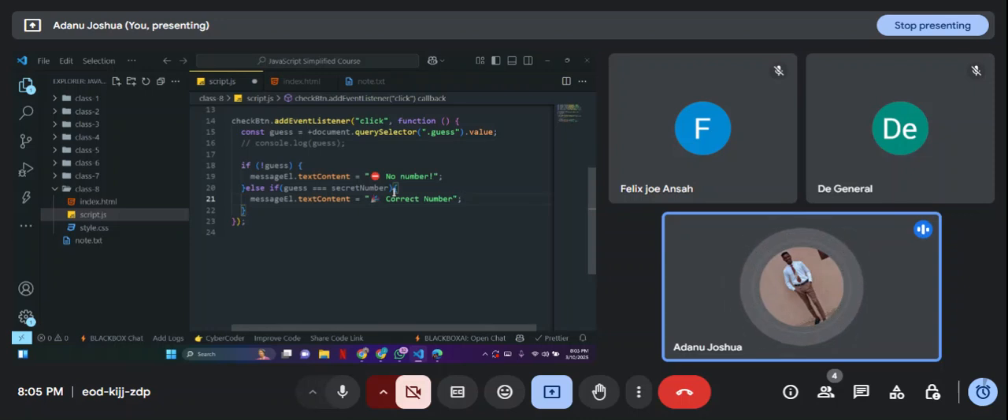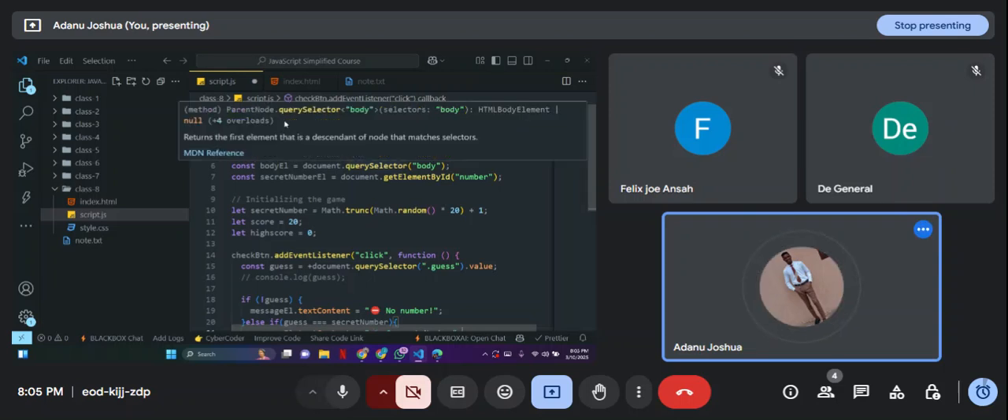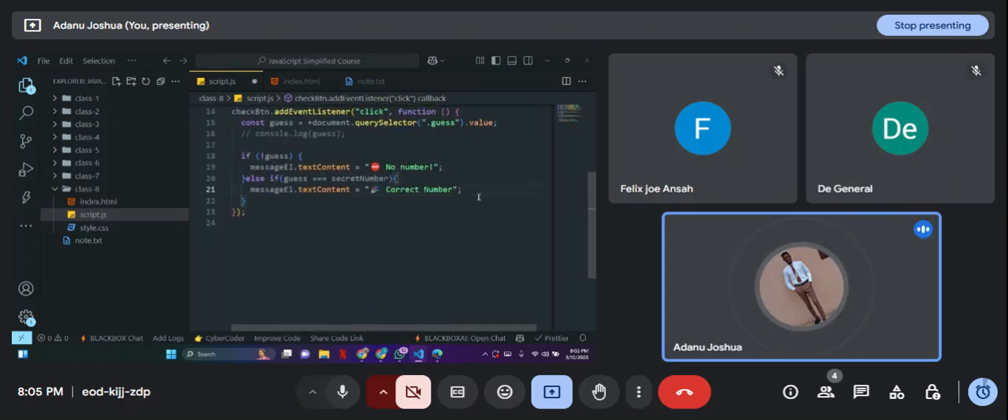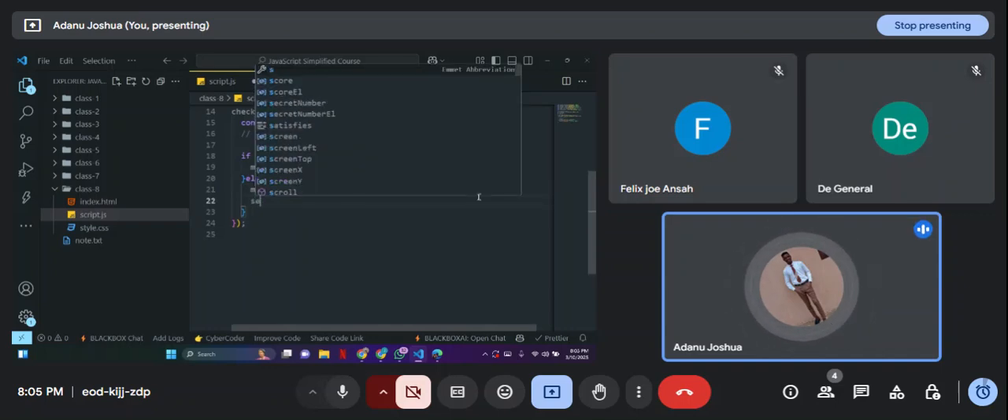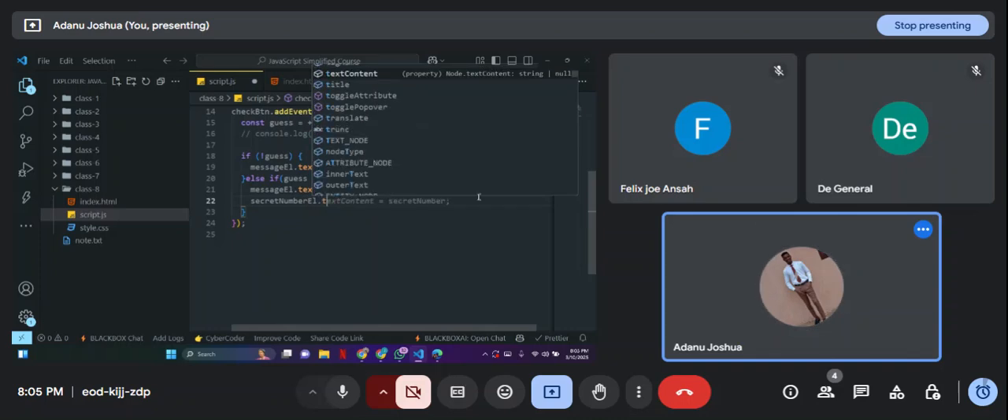Then we're going to select the secret number. So where's the secret number? Sorry, I'm coming. Okay, this one here, the secret number. So this is what we have here. So secret number L, that's the secret number element. In order for us to reveal the secret number, dot text content will now be equals to the secret number.